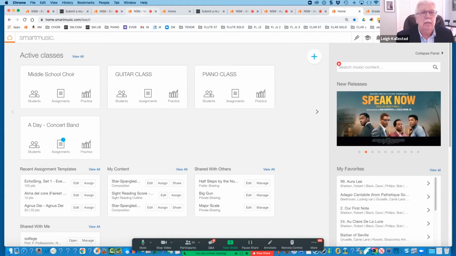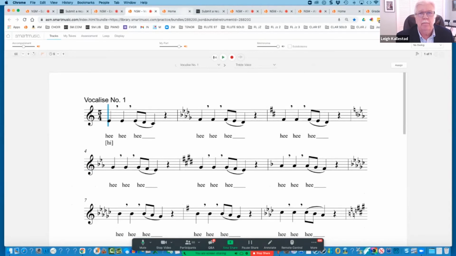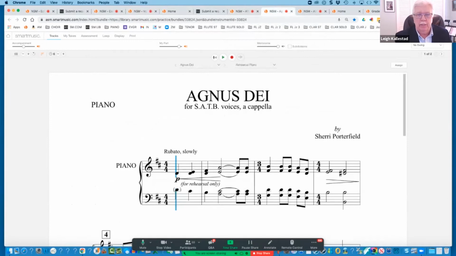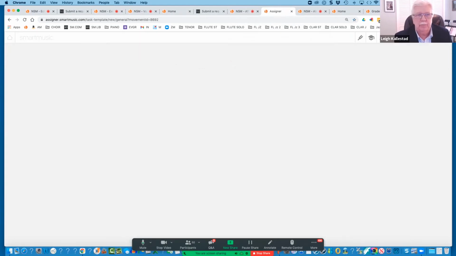Let's try maybe something else here. And in this case, this is Agnus Dei. I'm looking at the rehearsal piano part. And so maybe I want to have that for my rehearsal sound. It'd just be the piano. I won't have the choir accompaniment if I don't want. And I'm going to assign this out now to my class.